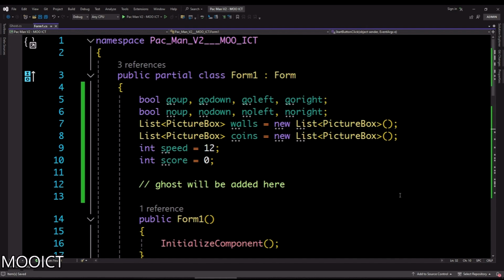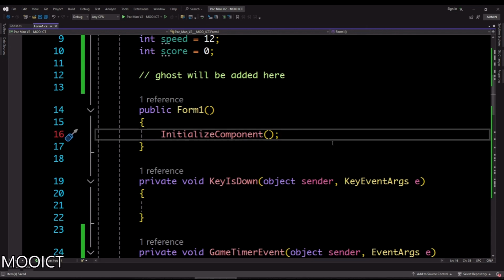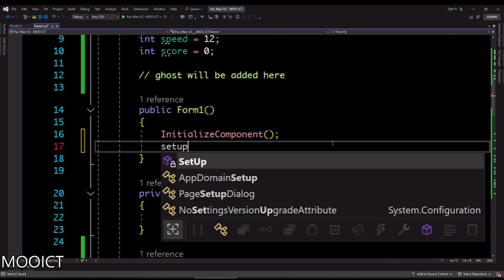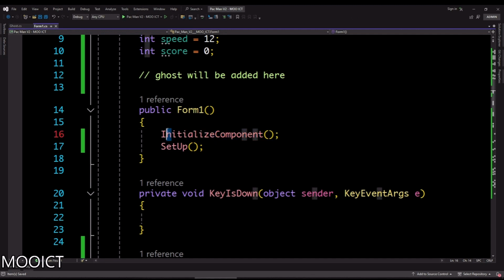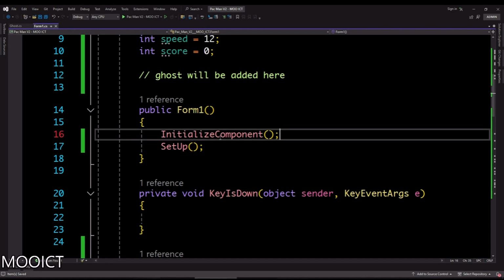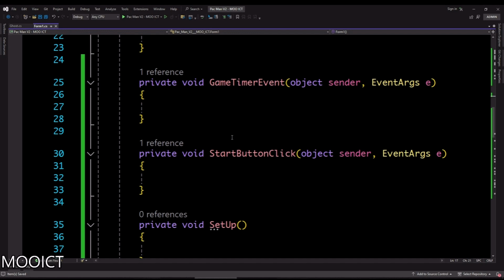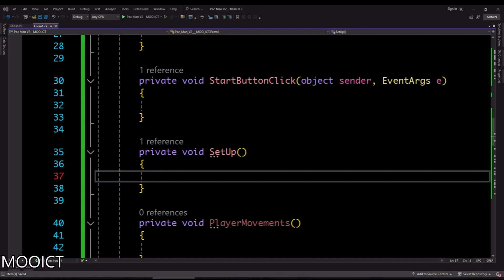Okay, go variables. As the game starts, I'm going to run the setup function. What the initialize component does is it loads up the buttons, labels, picture boxes, all the stuff that we need in order to run the application. But along with the initialize component, when it's done, I want to run the setup function, so that way we have our lists and everything else set up right there.